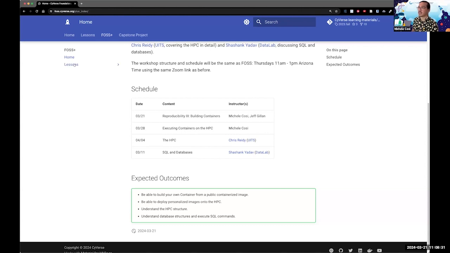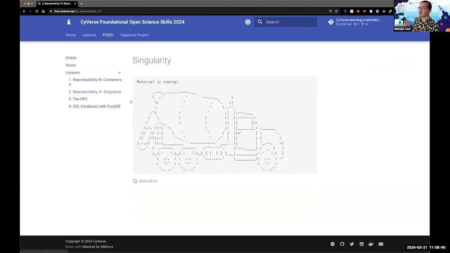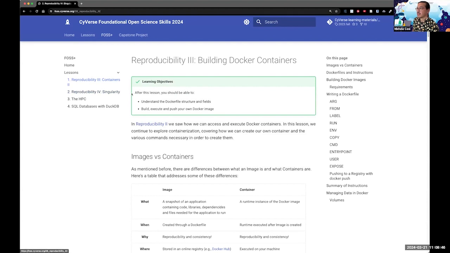The lessons you can find under this little tab over here, and you can follow them along. Right now, only the first lesson is uploaded. If you go to any other lesson, you're going to be met with this little truck that tells you material is coming. Yay. So on to reproducibility three, building Docker containers.